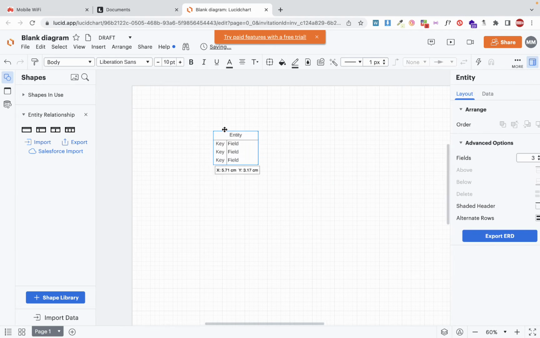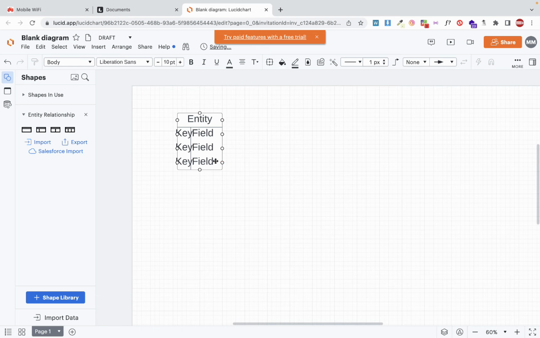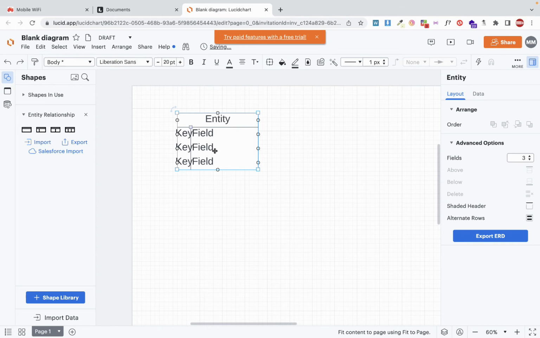Okay, so after drag and dropping it there, you can increase the font if you want, to make things much clearer. And you can as well do the zooming. You can as well zoom your field.